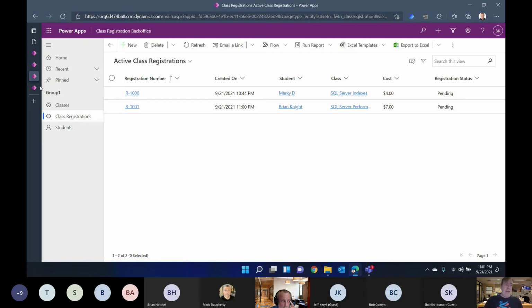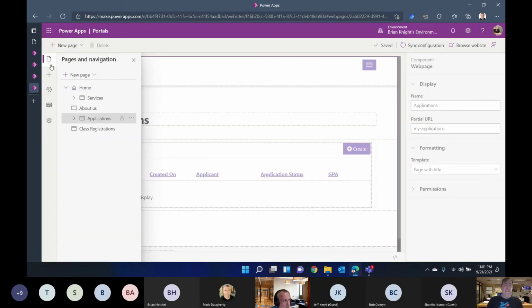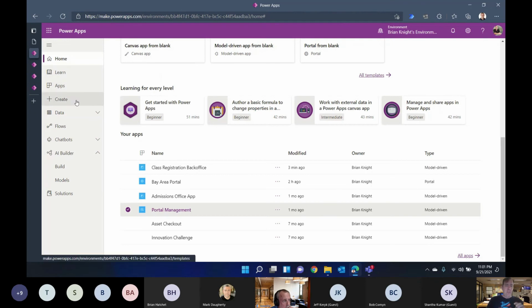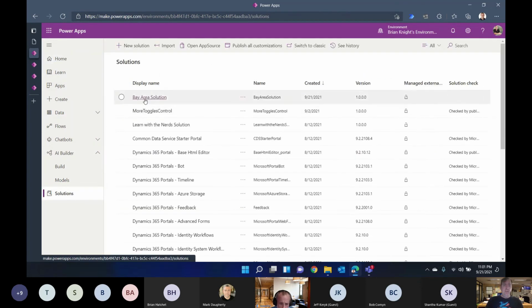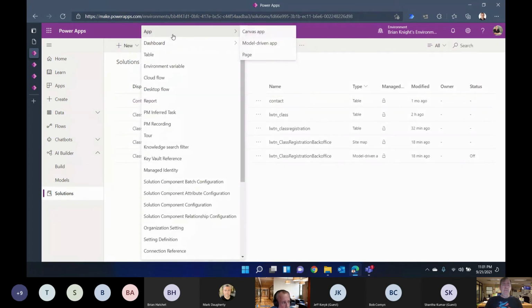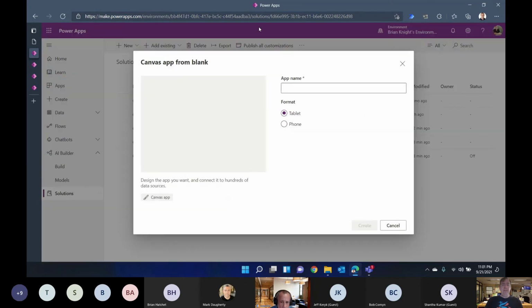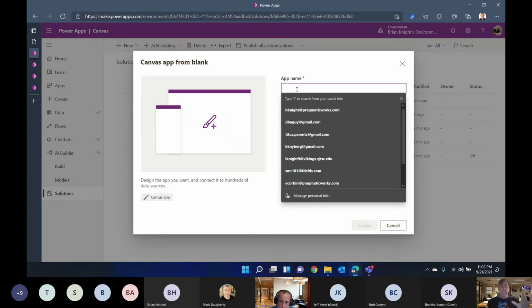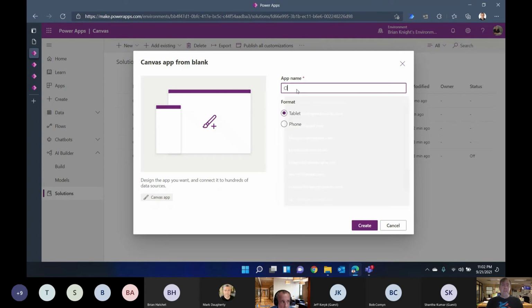So the last kind of application I want to share with you is a Canvas app. And just a little brief tutorial on how we can do this. So again, I'm going to go back to my solution. There's my Bay Area solution. I'm going to create a new app and Canvas app. And then we can say, is it a tablet form factor or a phone form factor? It's going to work on both, but it's going to specialize itself as a tablet form factor for the time being. And I'll just call this class registration, reg system.